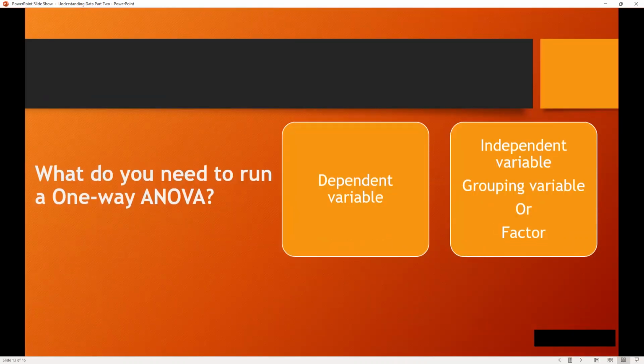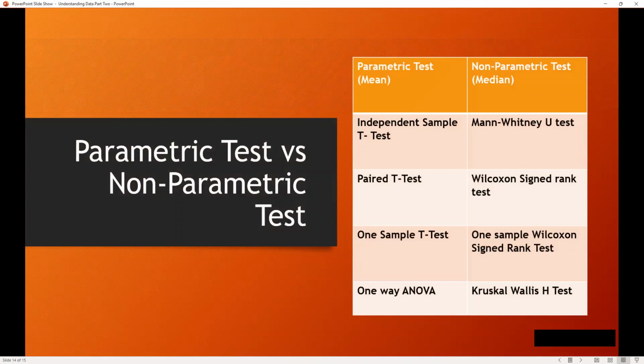So what do you need to run a one-way ANOVA? You need a dependent variable and also an independent variable, or a grouping variable, or a factor. The independent variable must have more than two groups, and your dependent variable, which is always a continuous variable, must be normally distributed before you can consider a one-way ANOVA. So the first thing that you need to do before you consider any estimation parameters is to check if the data set is normally distributed.